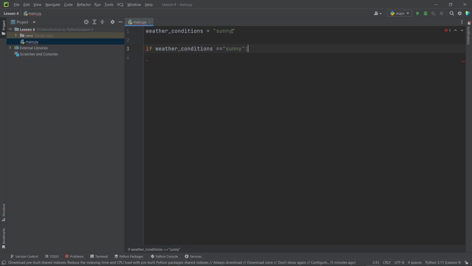is part of indentation. So this is our if statement, and we add an indentation to let Python know that whatever comes below, keep in mind, we indent like this. This is the block of code that needs to be run if this condition is met. That is to say, if weather_conditions, which is the variable we created here, is equal to sunny, this is an operator, then do the following.